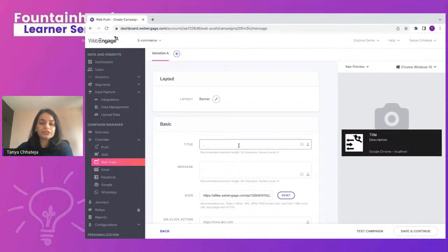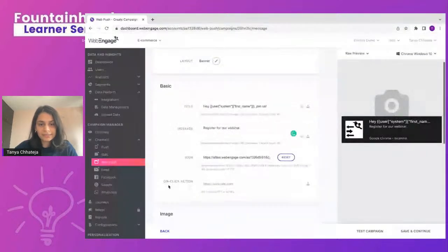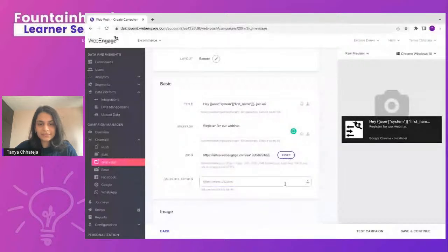But what I'm gonna do here is quickly enter my title. As you build your mobile push notifications, you can click on this icon here and include as many personalization elements as you can. I'm just gonna say something like register for our webinar and put in any on click action that you might have.